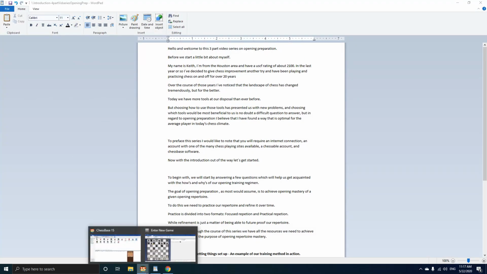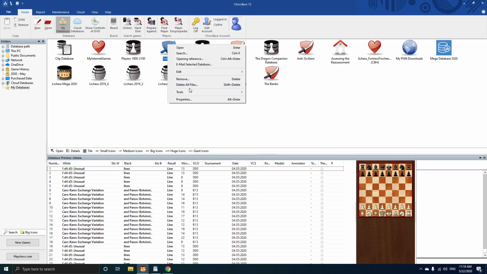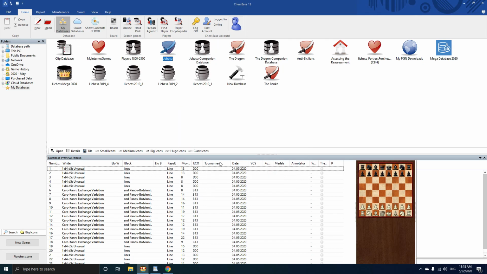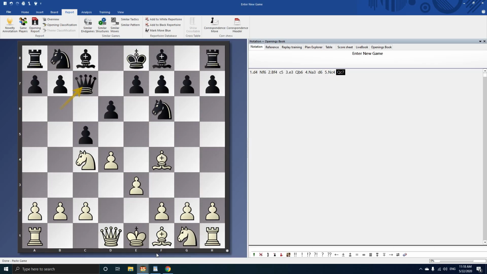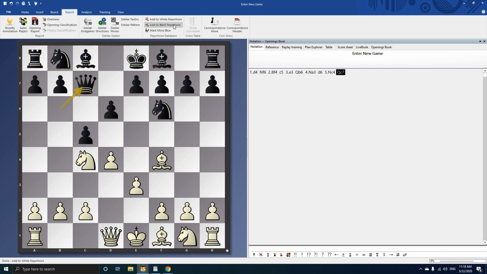In the case of a white repertoire, like for instance the Jobava, you're just going to go to Properties, select white repertoire here, and then click OK, and then anytime you save a line in this fashion, it's going to automatically save to that database.